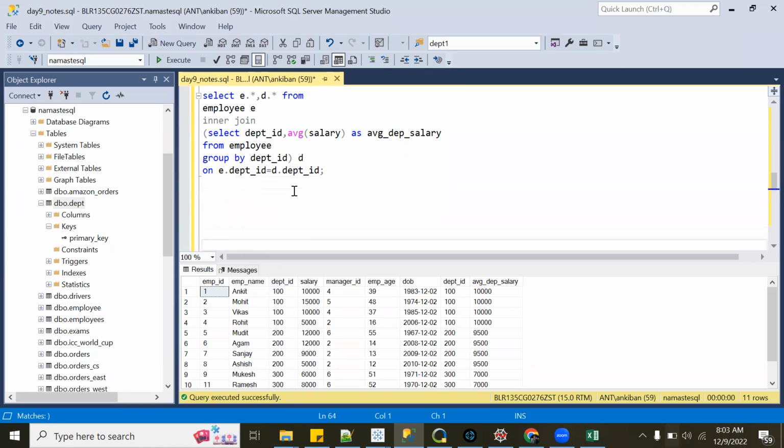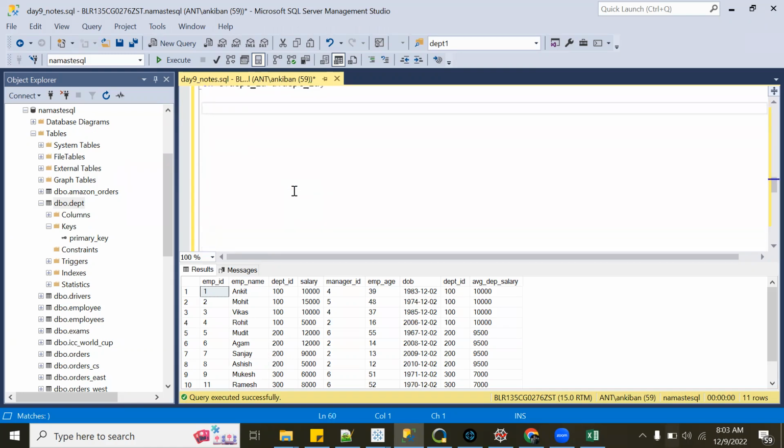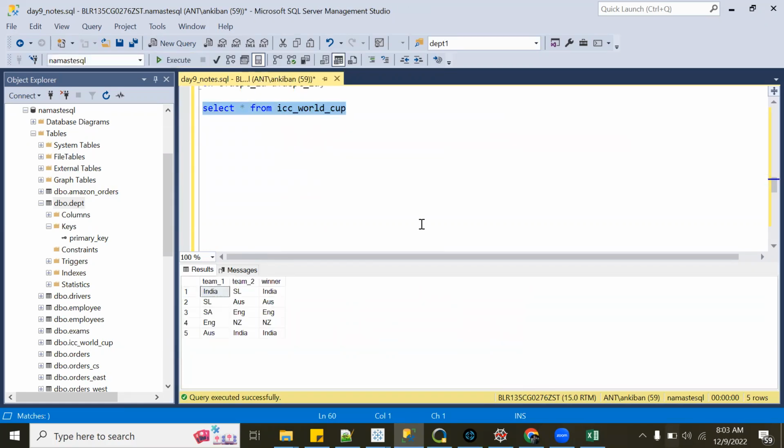Now let's solve the question which we were discussing yesterday, and we couldn't solve it. We said, okay, we need a subquery. ICC World Cup. Let me explain the question again. We have this tournament going on and we have matches, match 1, match 2, match 3, match 4, match 5. The first match is between India and Sri Lanka, India won. And then these are different matches and these are the winners, right?